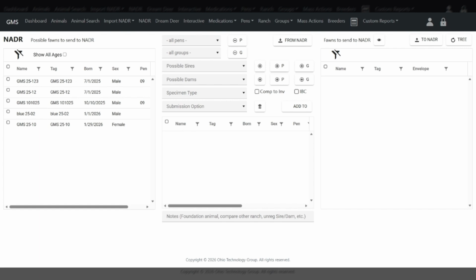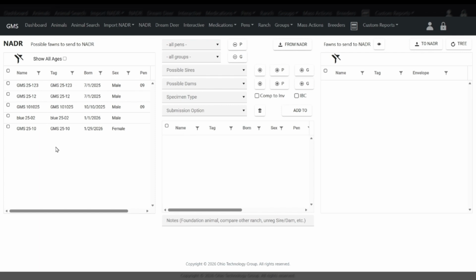By default, you will see animals that are born within the last 12 months and do not have a NADR number listed in their profile. If you would like to submit sample requests for animals older than 12 months, click Show All Ages.